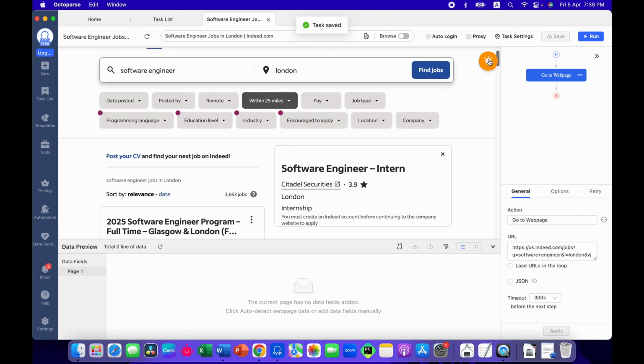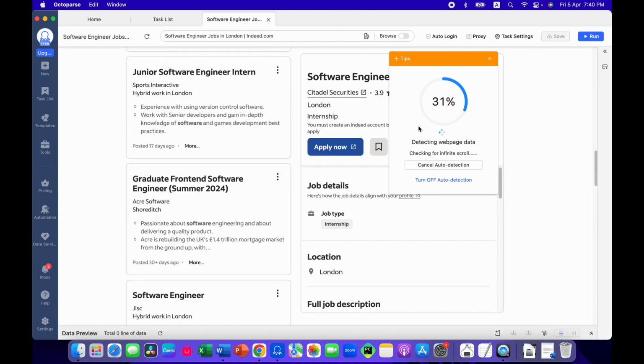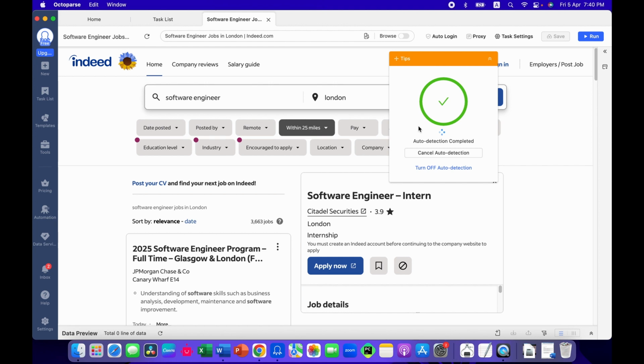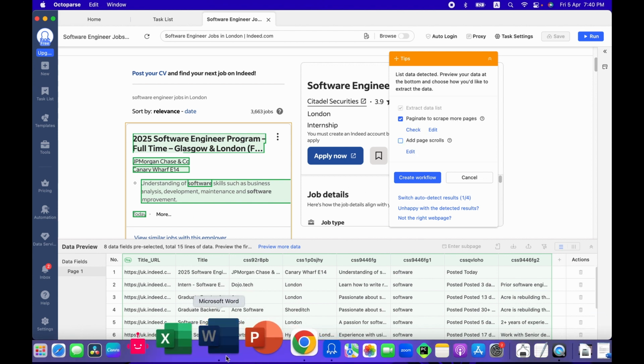Click on save. After doing that, click on this little bulb icon, and then click on auto detect web page data. It will automatically detect the web page data that you need. We wait here until it gets detected. Here you can see all of the columns have been extracted. You can of course delete the columns that you don't need. For example, we don't need the page scroll, but we need the pagination.